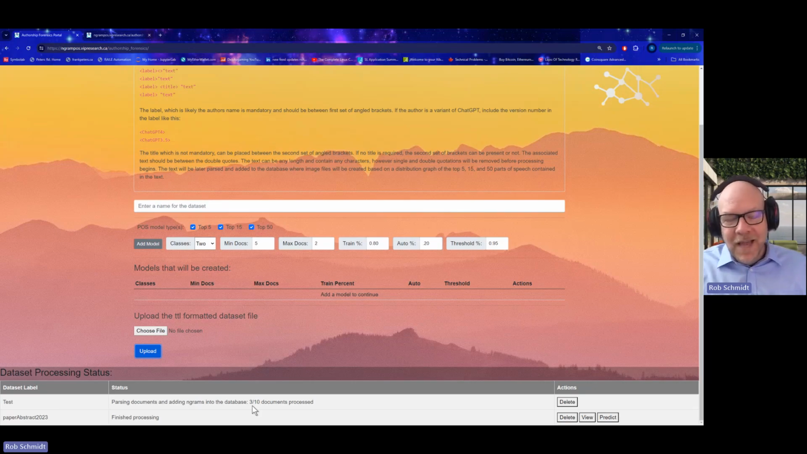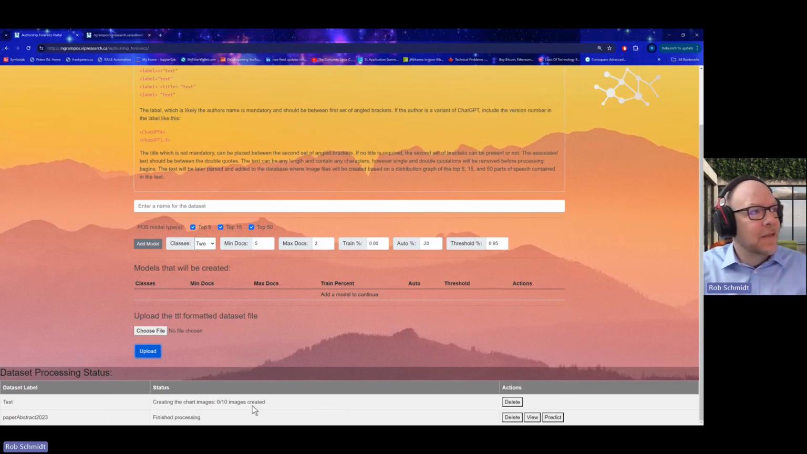It's going to take our data set, parse out all of the different n-grams, identify all the different POS or parts of speech, what's a noun, what's a verb, and then find all the combinations thereof within each document, and put them into our database. It creates a database, puts the data into it, and then creates the chart images. The chart images, again, are the POS distribution graphs, and that's what we are building our model off of. We are not building the model on the text itself. We're building the model on the POS distribution graphs.